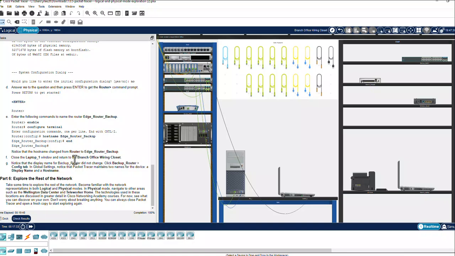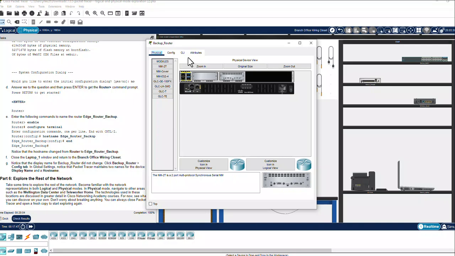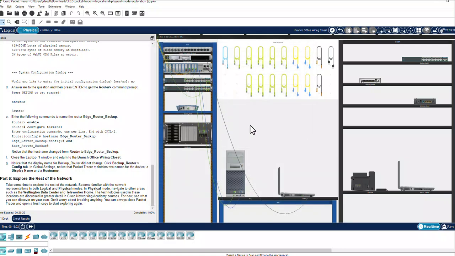All right, what else are we supposed to do here? Okay, display name and a host name. We've changed the host name for the Edge Router, right? But if we click on the backup router and config, see here? The host name is Edge Router Backup. The display name is Backup Router. These can be different. Sometimes you don't care, you're just putting stuff together, but other times it might wind up being important.